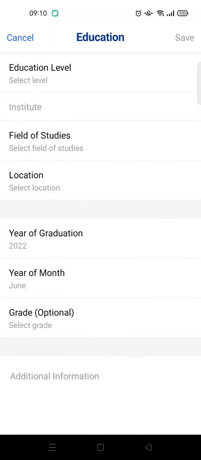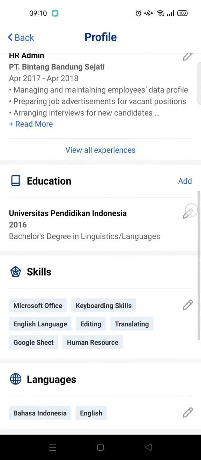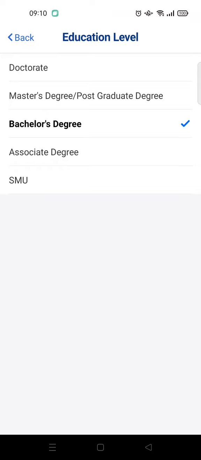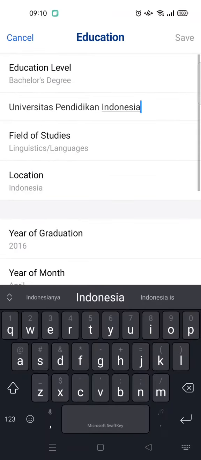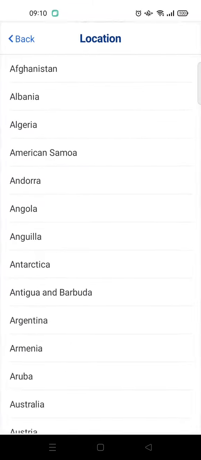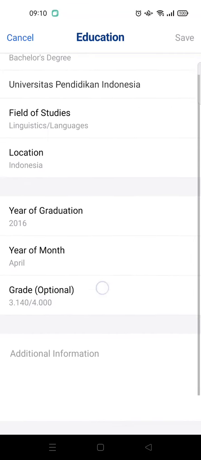But if you want to change your previous education, just click on the pencil icon here, and then you can change each category, the education level. Just click on that, and then the name of your institute, the field of studies, and then also the location, the year of graduation, the month, and also your grade.